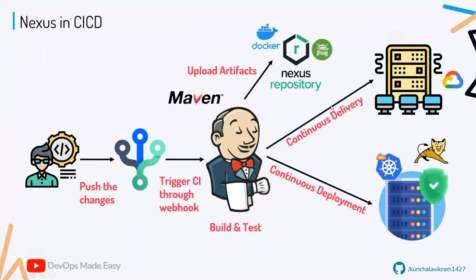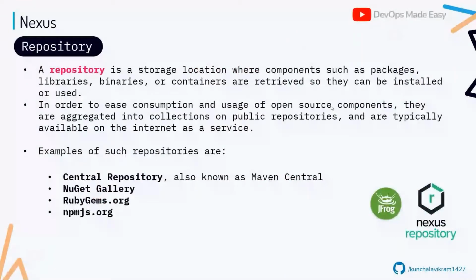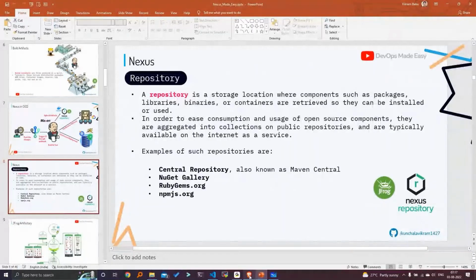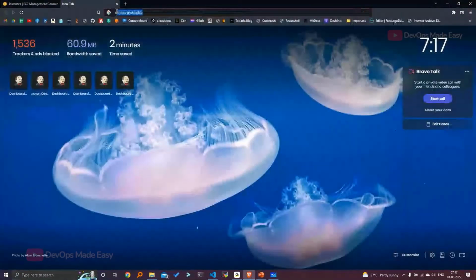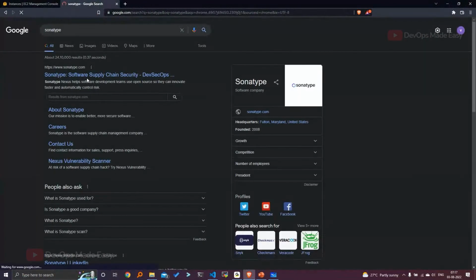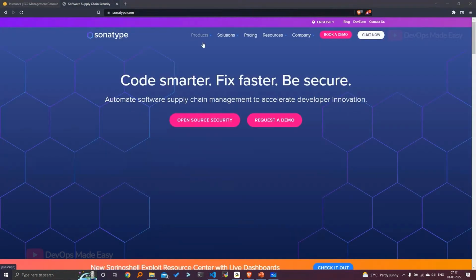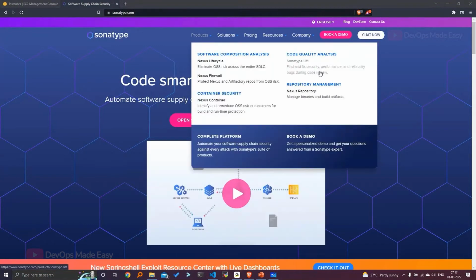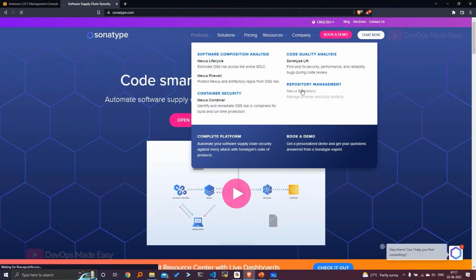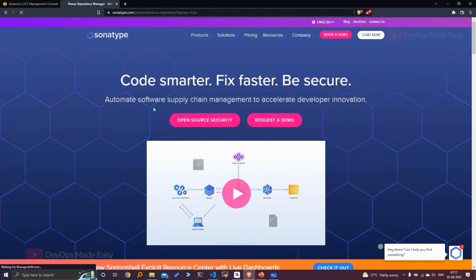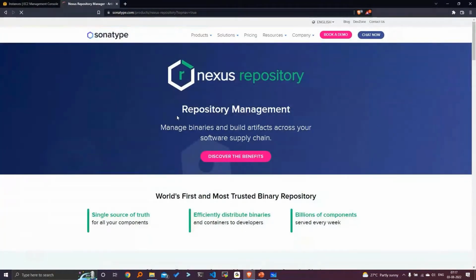Understood, guys? Right? Let's see the Nexus website first. So it is from a software company known as Sonatype. Okay, so they have a lot of products. So we'll be using Nexus repository, and Nexus repository also has two different versions. So we'll talk about them.